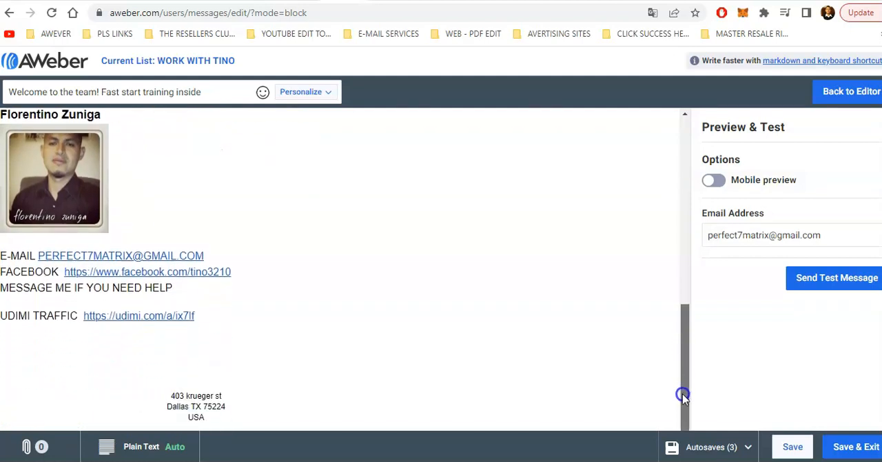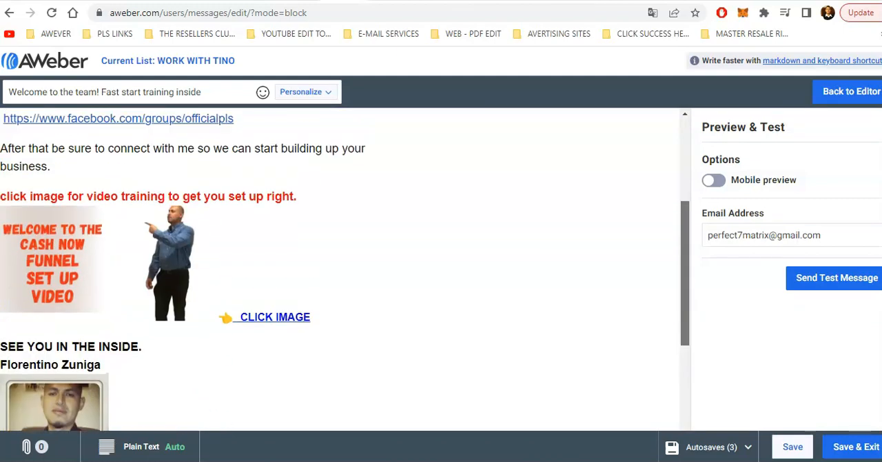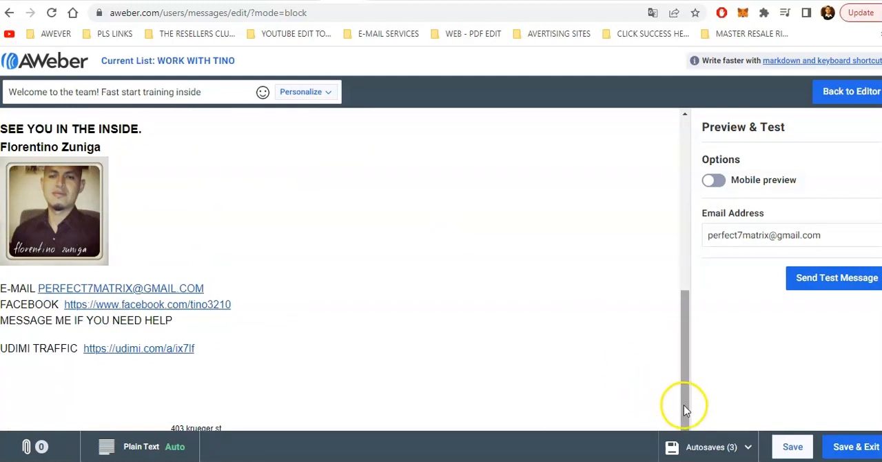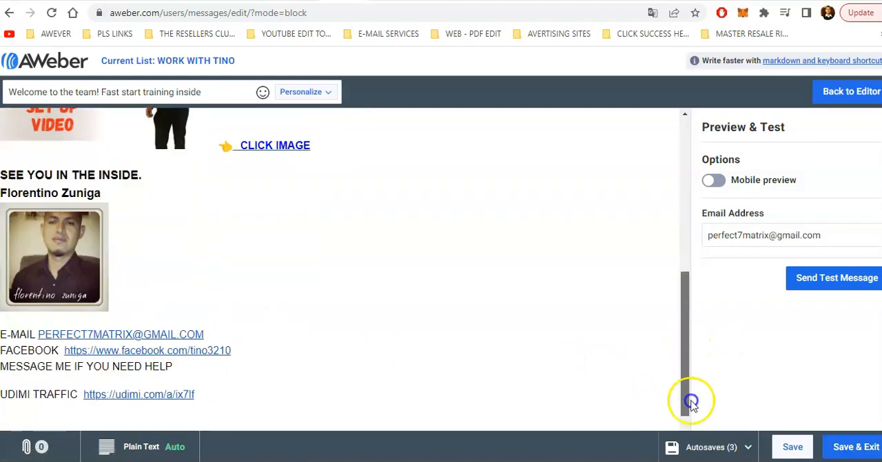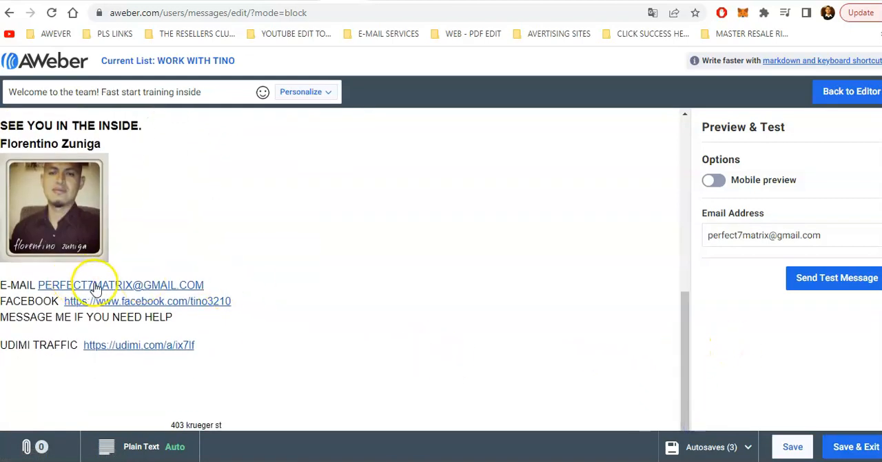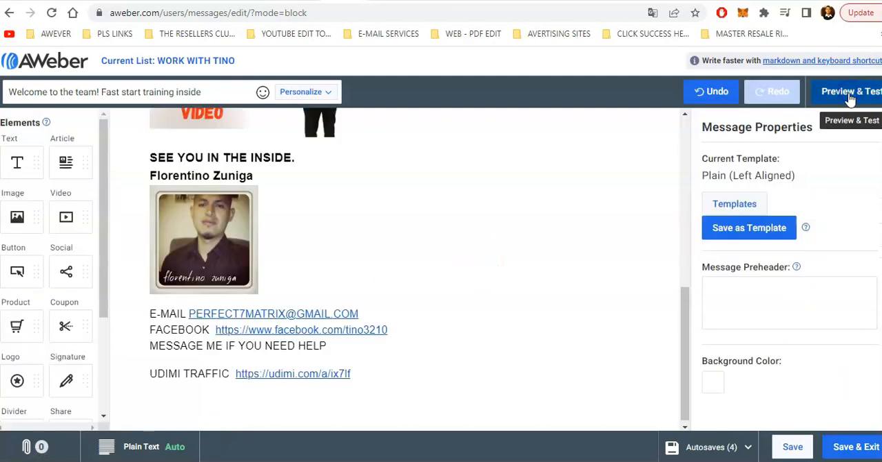Email. And that's pretty much done, guys. So everything, if we click there, we can click here. Here they can send me an email, here they can send me a friend request on Facebook, and here they can buy traffic from Udemy. So yeah, this is pretty much it. So now we're gonna save and exit.